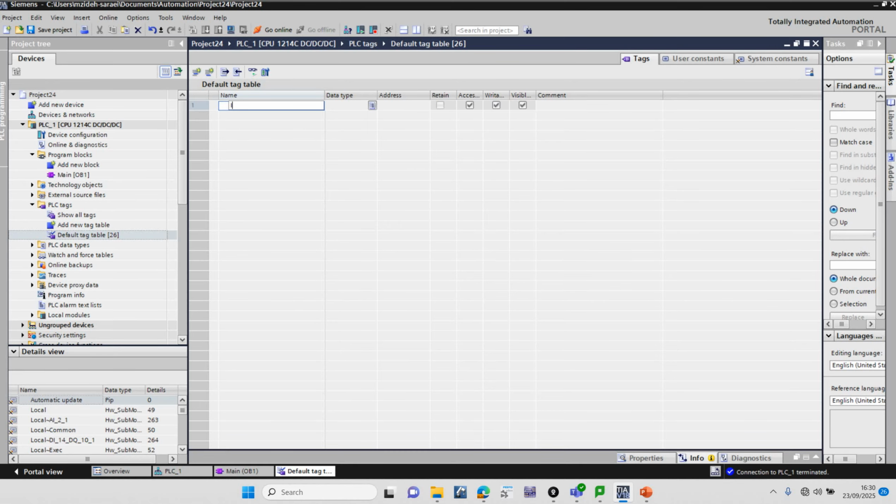I am going to start with input number 1, and that's going to be my input 0.0. If you press enter by default, basically it will pick I0.0, which is the very first input address.